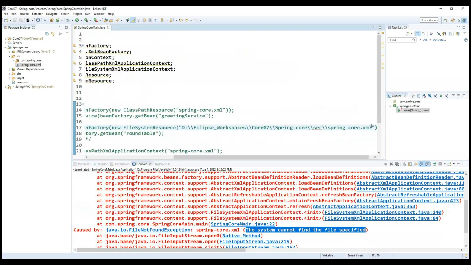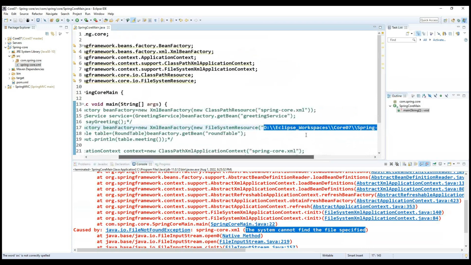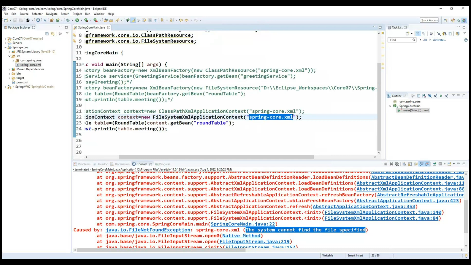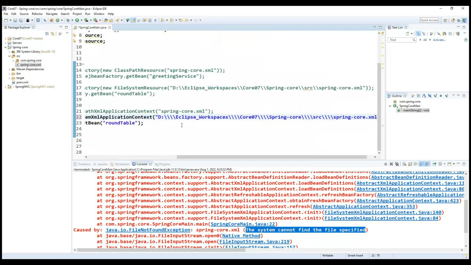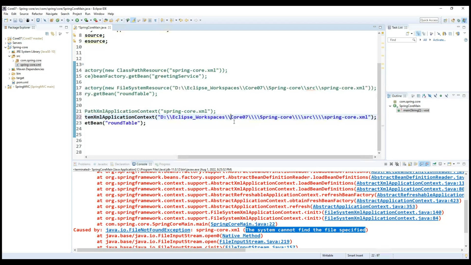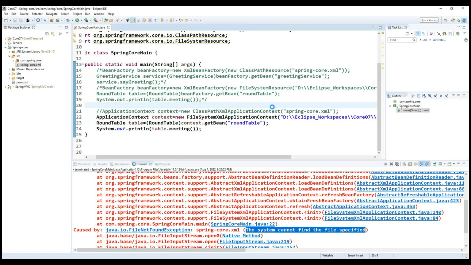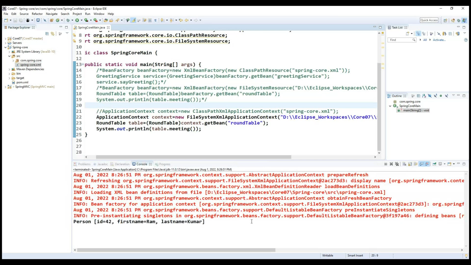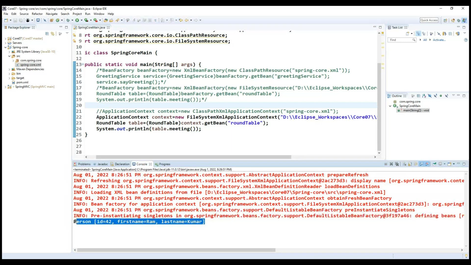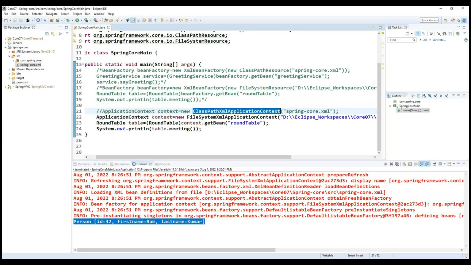Now if I copy this, here I can provide this particular path. These are not required, only two changes are required here. Now you can see the output we are getting is the same output. Getting the point? So this is the simple difference we identified between the ClassPathXmlApplicationContext as well as the FileSystemXmlApplicationContext.